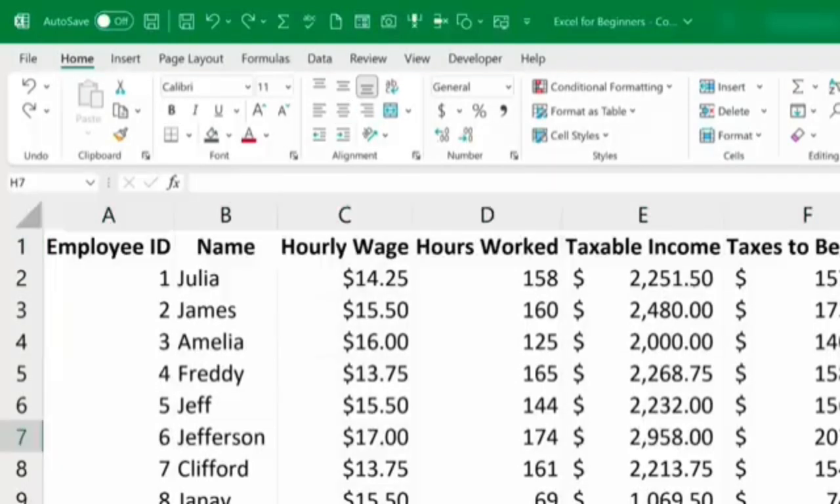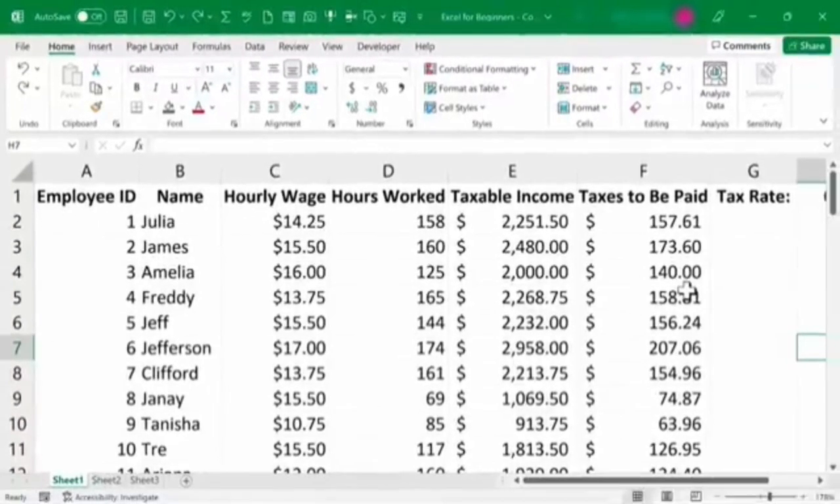Next, I want to show you a shortcut you can use when you're trying to format columns, rows, cells, etc. in Microsoft Excel. Let's say you get a cell formatted just the way you want, and then later you decide you would like to also format other cells in exactly the same way.